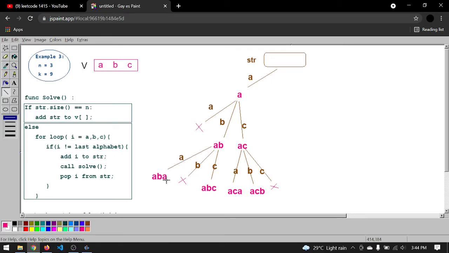Now the string becomes aba, and when it calls the solve function again, it will satisfy this if condition at the start. The length will become 3 and it will add this string to my vector. So my first string will be aba, and now it will check for b, but for b the condition will fail and it will check for the next element. So the next element is c, and after checking with c there is no problem and we have got another string abc of length 3. So we will add this string also to our vector.